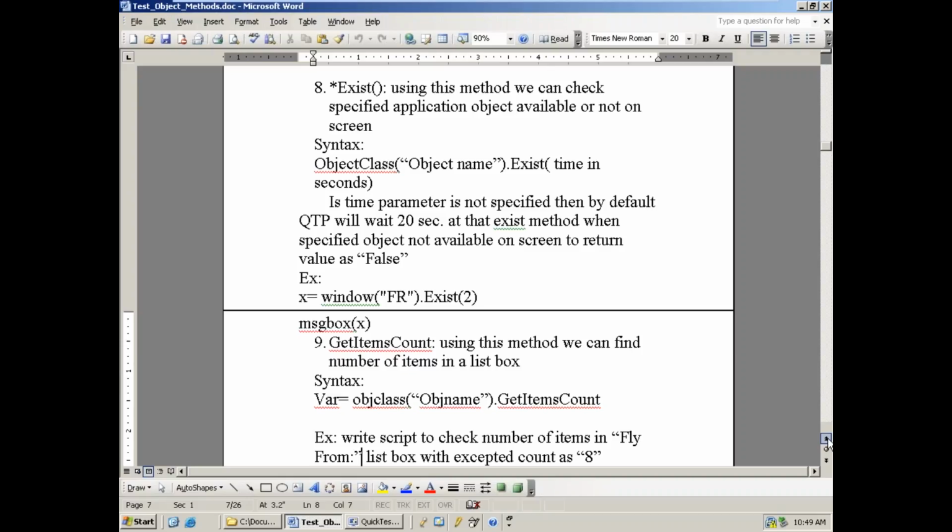The next method here is the exist method. What is the use of this exist method? With this method, we can check whether the specified application object is available or not on screen. Suppose the flight reservation window is available or not. Or in the flight reservation application, the OK button is available or not, the cancel button or the delete order button is available or not. If you want to check, we can go for the exist method.